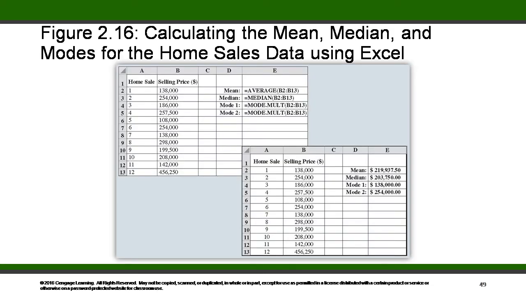The mean can be found in Excel using the average function. The value for the mean in cell E2 is calculated using the formula equals AVERAGE(B2:B13). The median of a dataset can be found in Excel using the function MEDIAN. The value for the median in cell E3 is found using the formula equals MEDIAN(B2:B13).